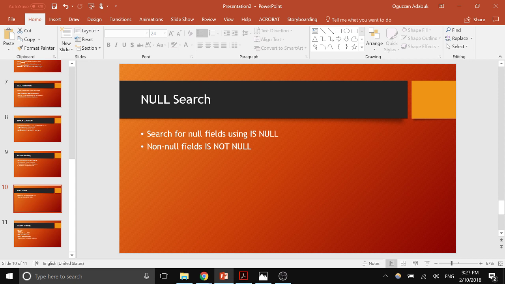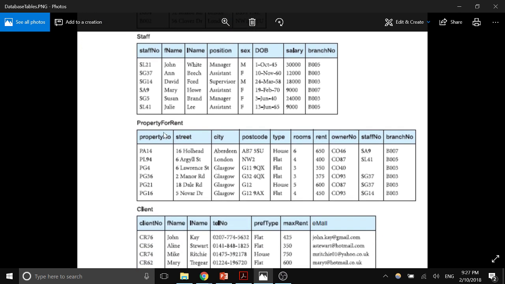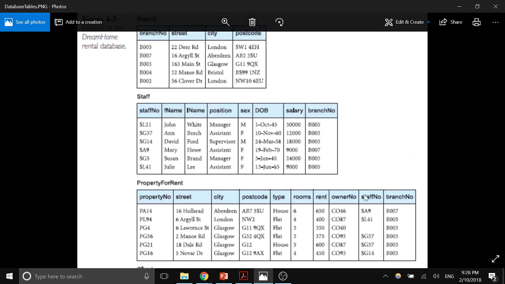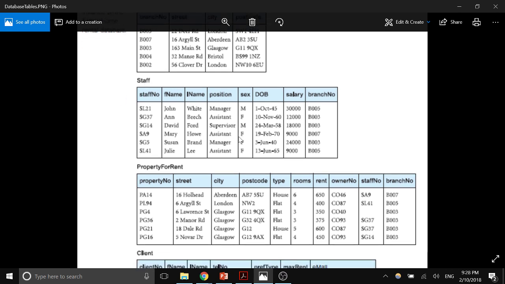To do that, you have to use IS NULL. So let's do an example here. Look at the PropertyForRent table. This is the table for all the properties available for rent. Here you see the property numbers, streets, cities, etc. And then here you see the staff number of the staff who actually handles these properties. For example, this first property is handled by staff SA9. If you look at the staff table, SA9 is Mary Ho. She's the real estate agent for that property.